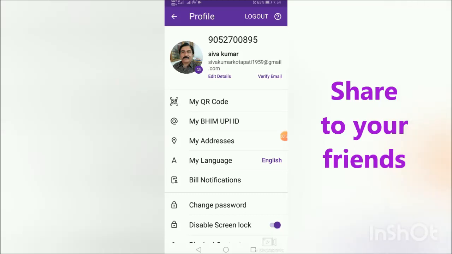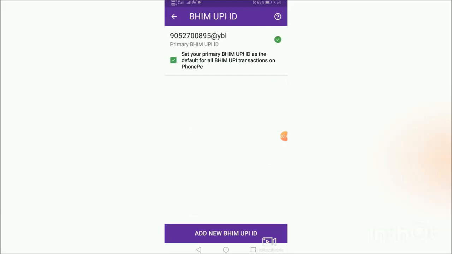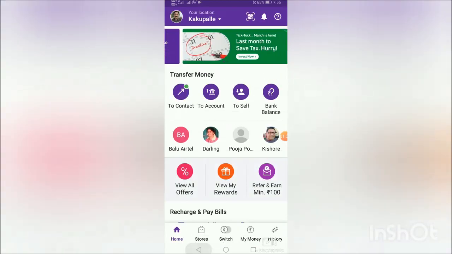Then, if you see in this menu, the second one is My Bheem UPI ID. If you click on it, at the top side, the Bheem UPI ID appears. That's it in Phone Pay. Now we will see it in Google Pay.